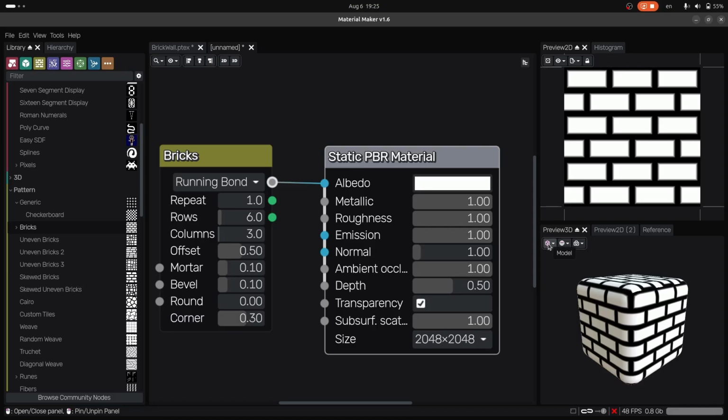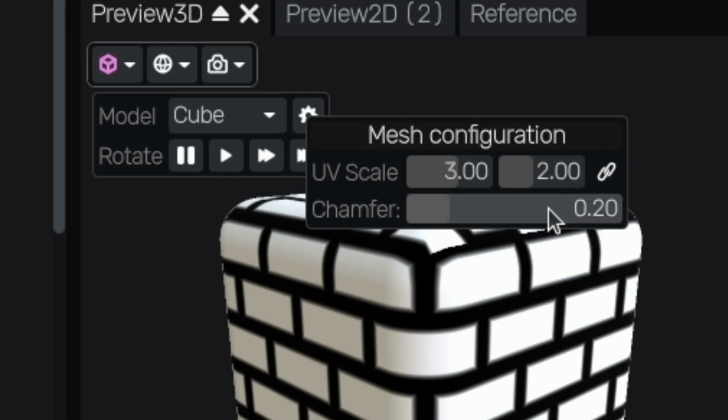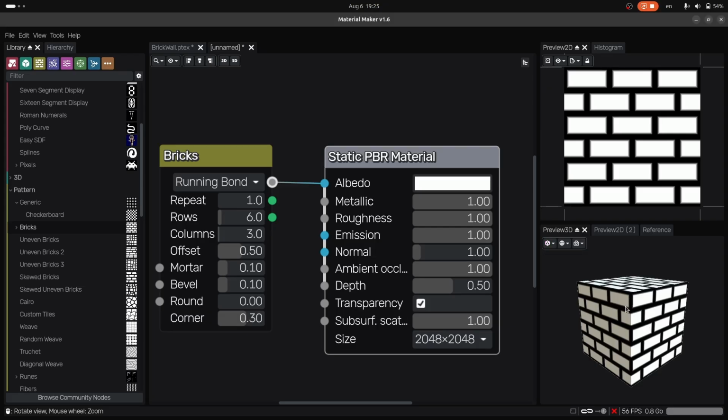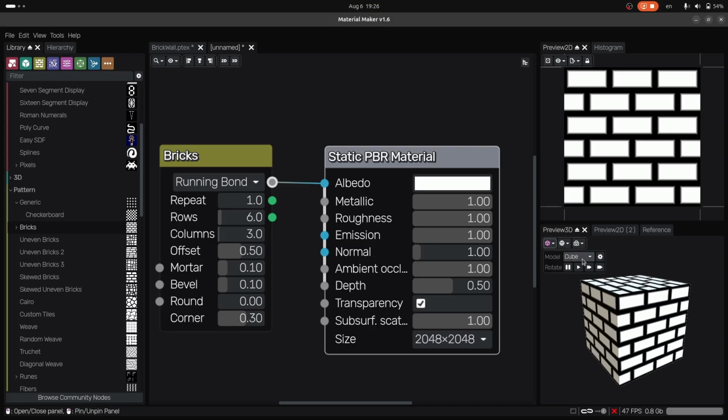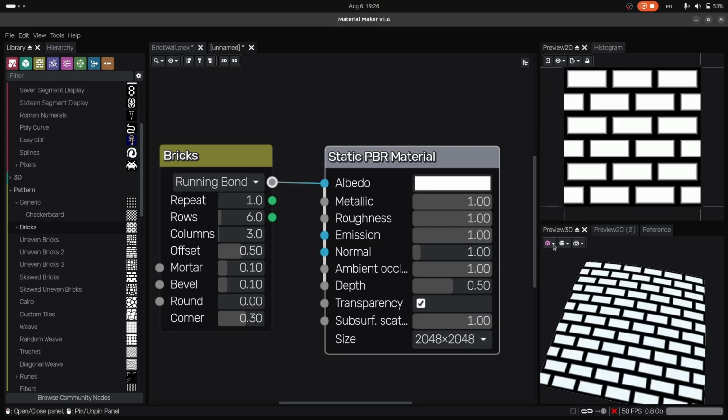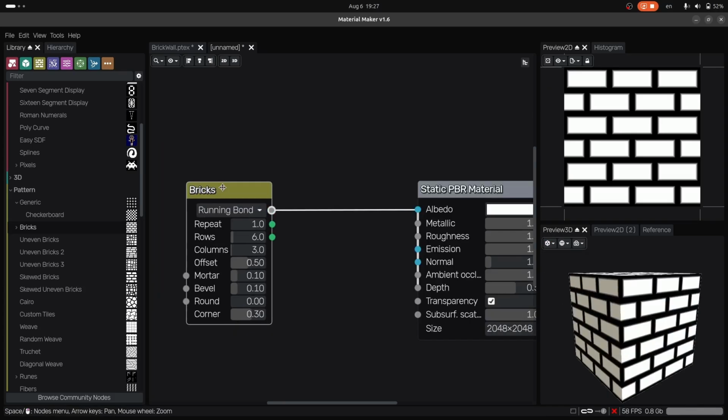One more thing, I just like to keep my cube as simple as possible, so I click on this model button, and in the top right you can configure how your object looks. These are the default objects which are available in Material Maker, and I just turned down this chamfer, I hope I'm pronouncing it right, down to 0, so it's a perfect cube. For this material you can also use a plane. I prefer the cube. Let's add some color.